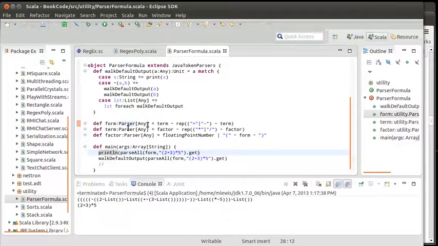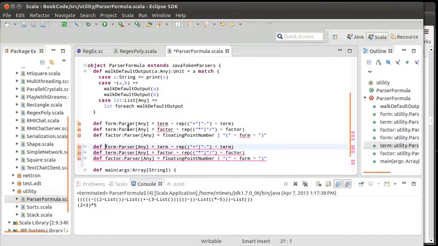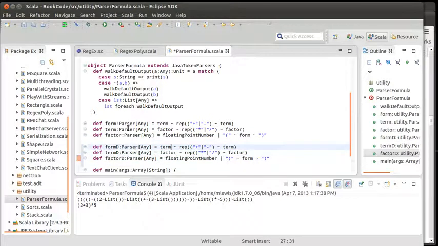In this case, I'm going to go ahead, copy, paste, and make slightly different versions of all of these. And I want to make a parser that doesn't return Any, it returns a Double. Because after all, that is what we want this to give us back.